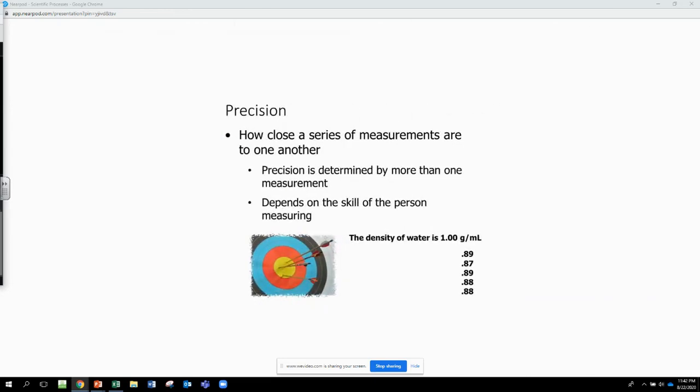Which then brings us to precision. So remember, for accuracy, you only need one measurement to be right to be accurate. Precision is how close a series of measurements are to one another. That means that you're going to need multiple measurements.